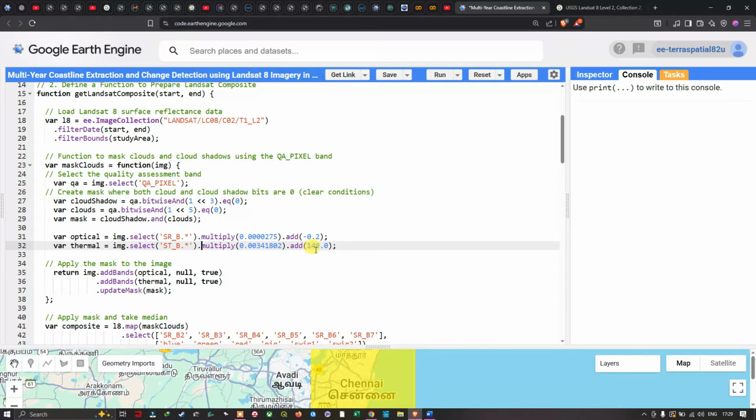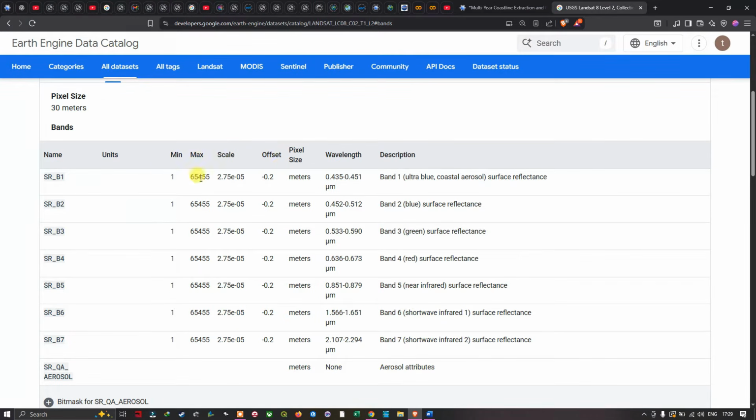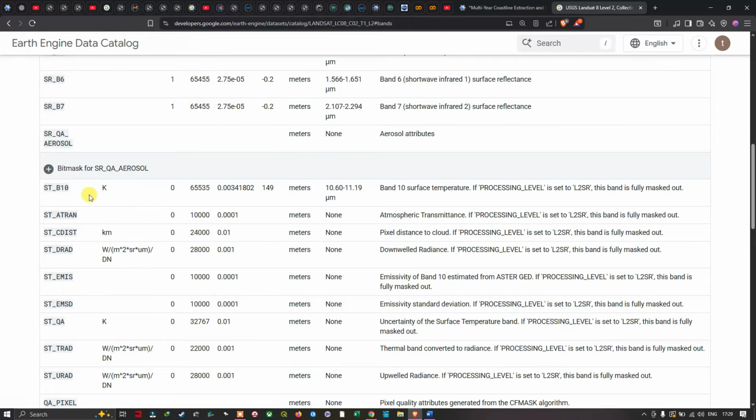So you can see here we have the scaling and offset factors. These are the optical bands, which have a scaling factor of 2.75 times 10 to the power minus 5 and an offset factor of minus 0.2. And similarly, the surface temperature band has a scaling factor of 0.00341802 and an offset factor of 149. So this is the scaling and offset factor for the ST_B10 band.